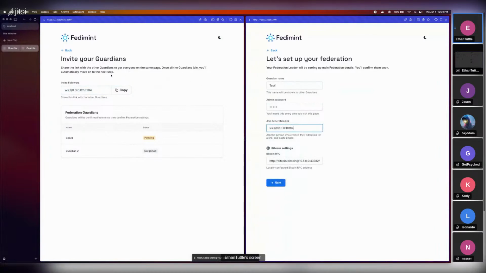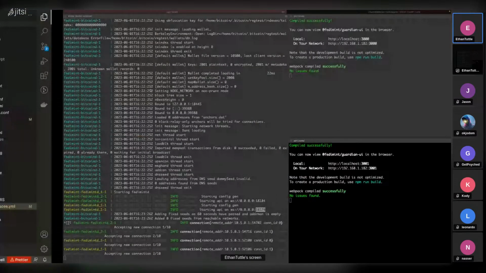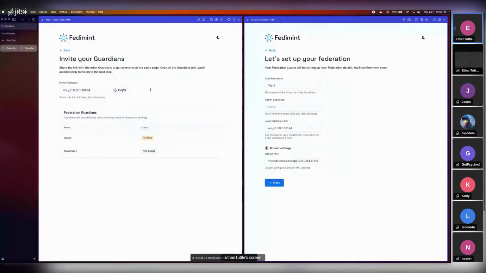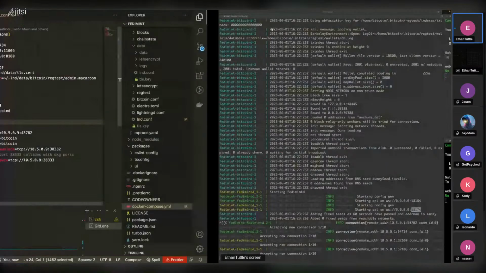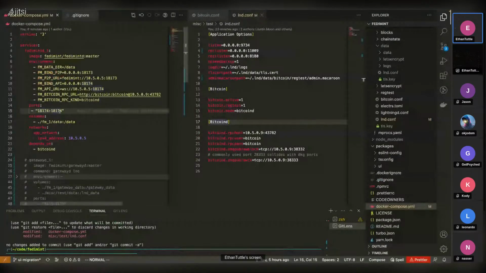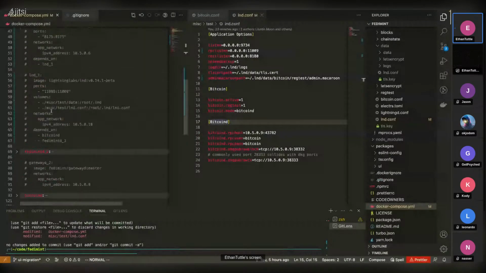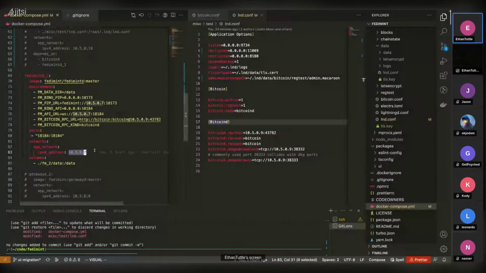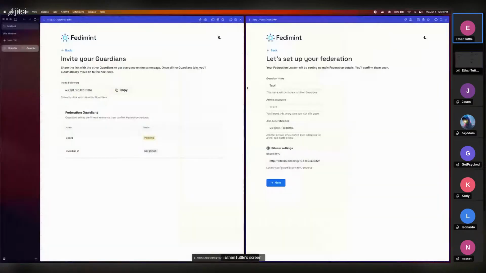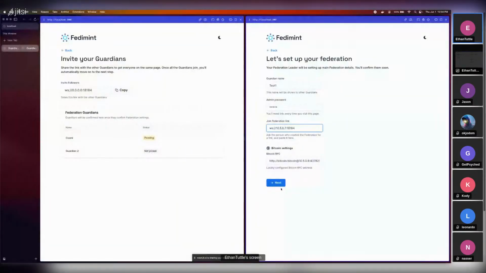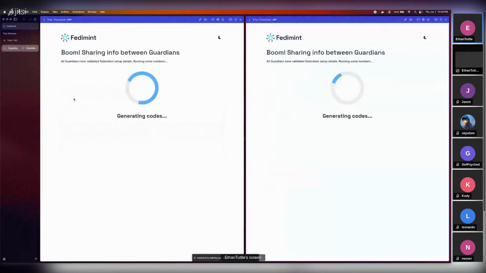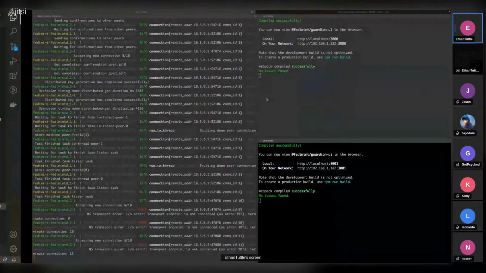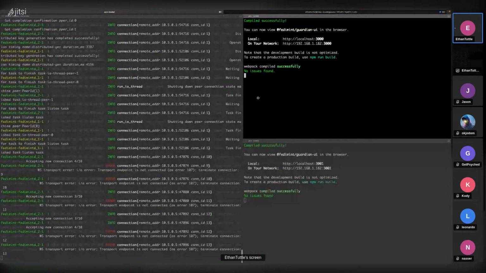So we need the peer-to-peer connection. Let's see. So 3001 was connected to 71. So we need the opposite IP address. We just grab that, and that should work. Boom. And then this, I'm pretty sure, fails because of another bug. But you can see the backend logs of Fedimint doing its thing.